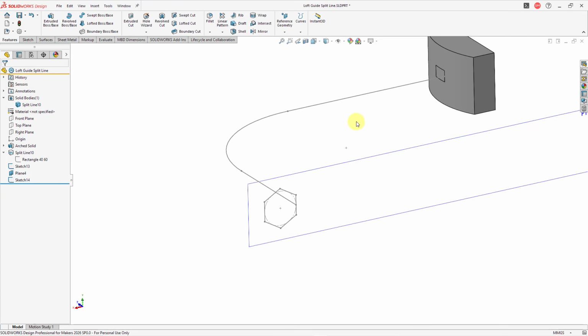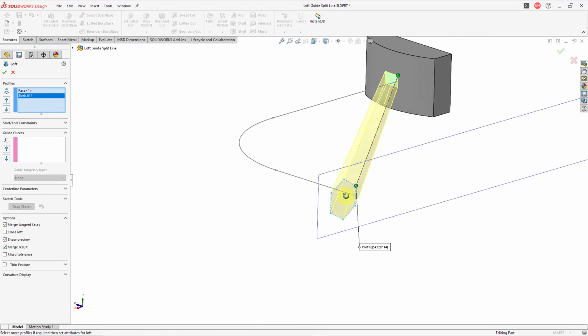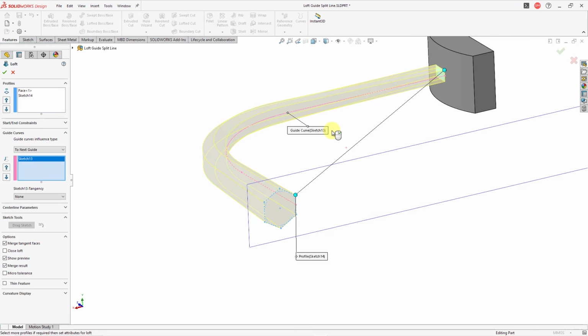And now let's try making our loft. Let's go to the lofted boss base feature, and I will select this face that I want to use. And then for my second profile, I will select the other sketch. You can see how our lofted boss base is going straight from the first face to the sketch that I selected. But here we have the field where we can add in a guide curve. And so I will click in there and then select on the curve that I want to use.